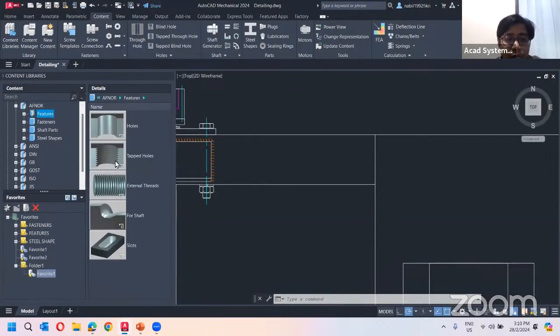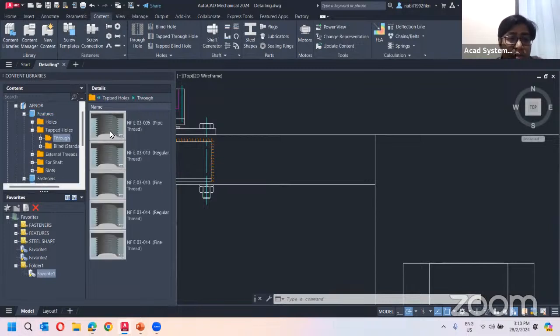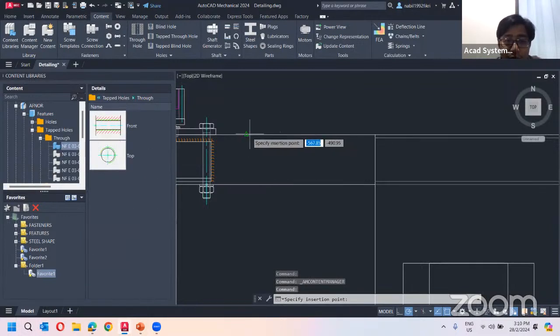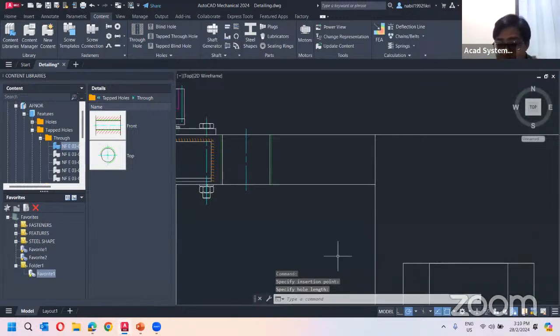So I can add hole. Maybe I need to have a tap hole. And I can select directly from here to here, and it will create that particular hole for me, right? So that is one of the ways.